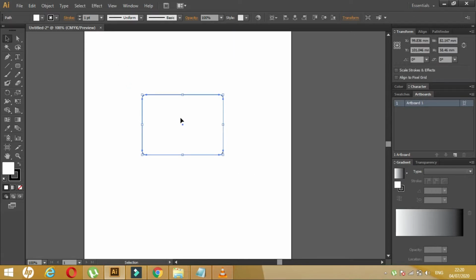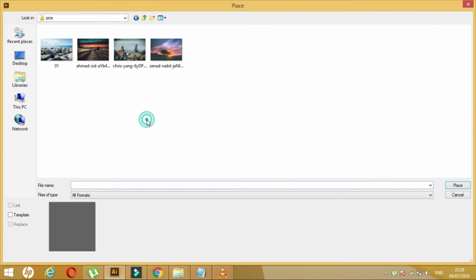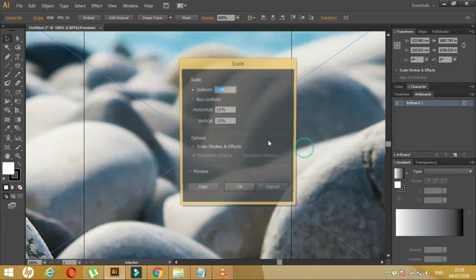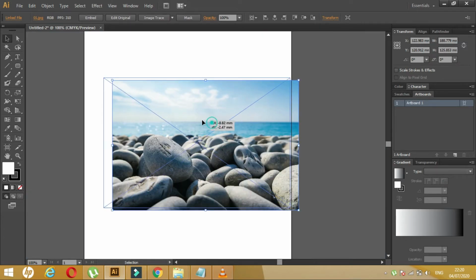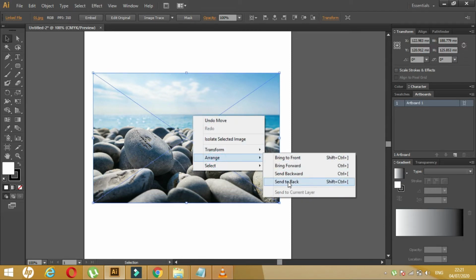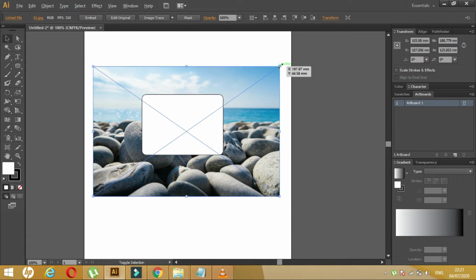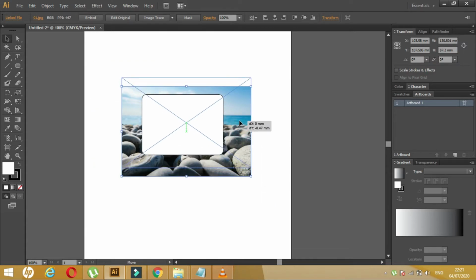Now I have to put a photo on it. Click the File menu and select Place. Guys, navigate to an image on your computer you want to use and click the Place button. I take this image. Just select the image, right click, select Arrange, then Send to Back to put the image beneath the shape.